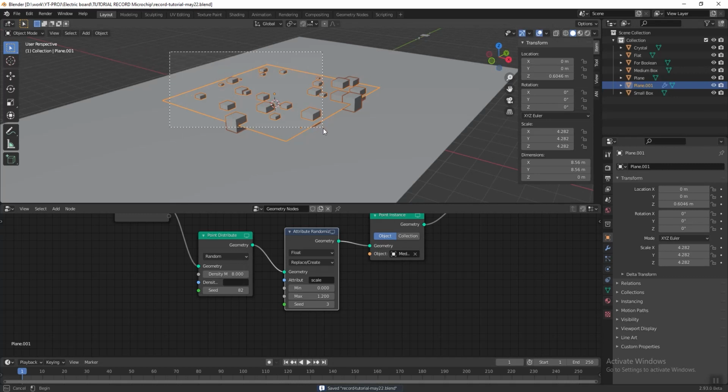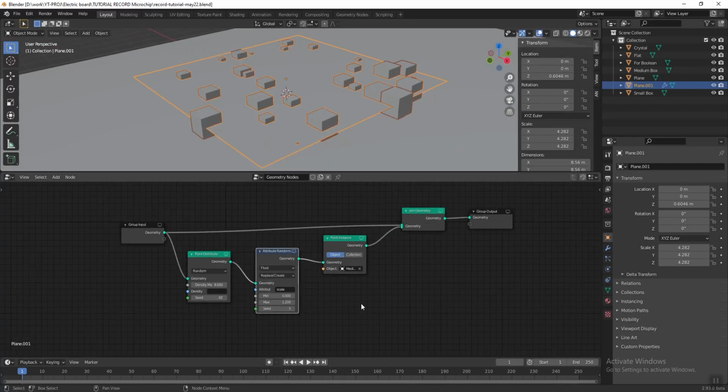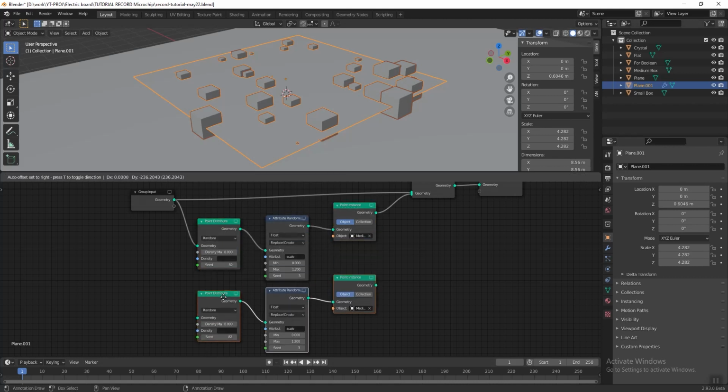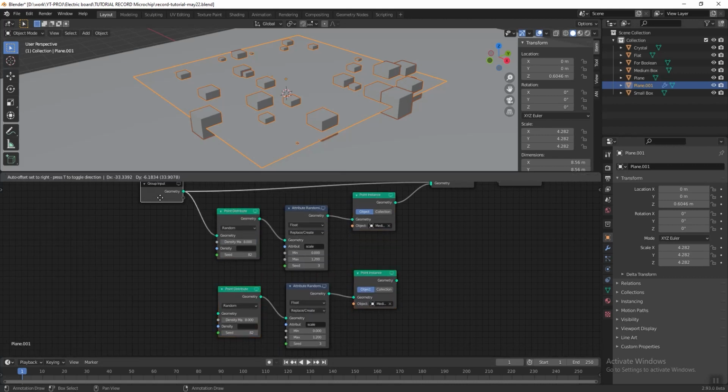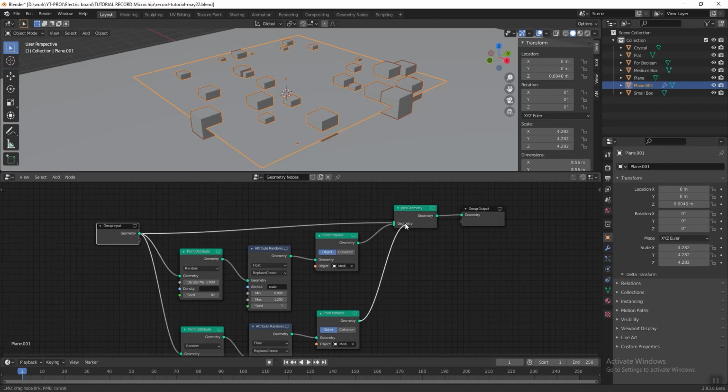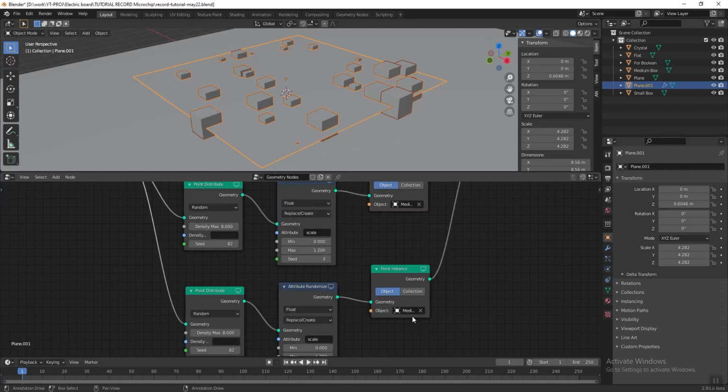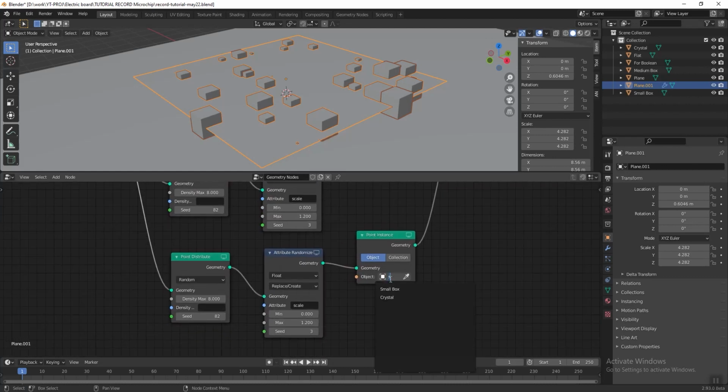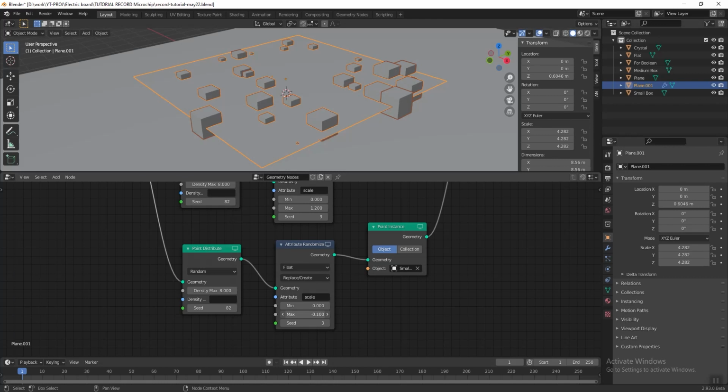Okay, so now we are done with the scatter for the medium cube, and we can start to scatter the small box. Select 3 of the nodes here and press Shift D to duplicate them. Connect the geometry to the point distribute nodes, then connect the point instance to join geometry, and change the point instance object to small box. Again, you can play around with this value to get the result you want. Just need to make sure your small box is smaller than the medium box. You can experiment yourself.